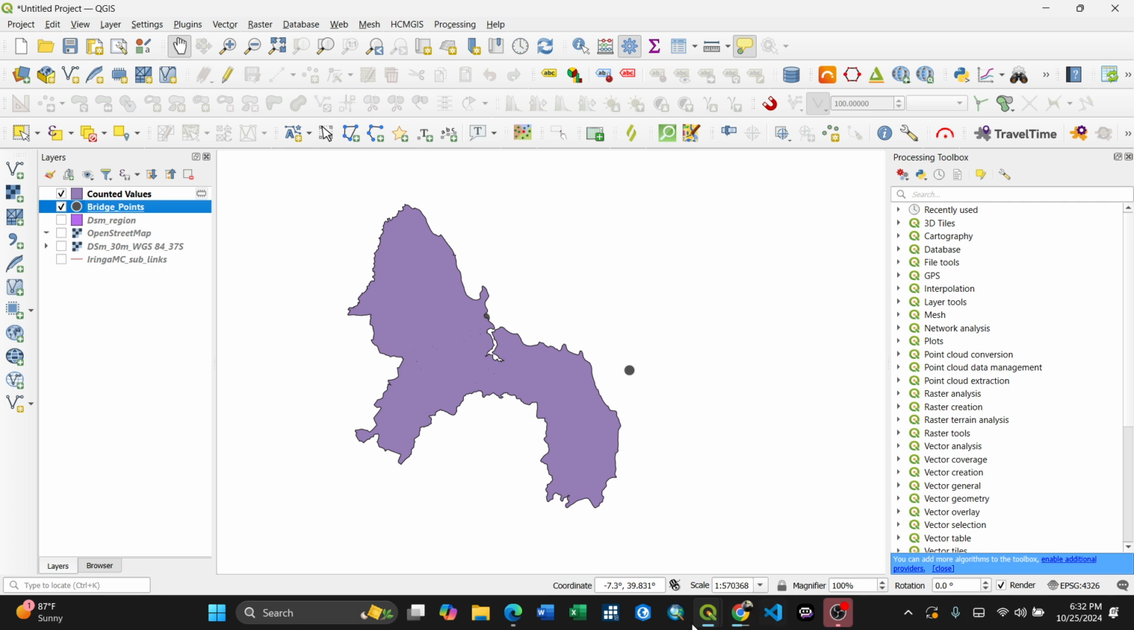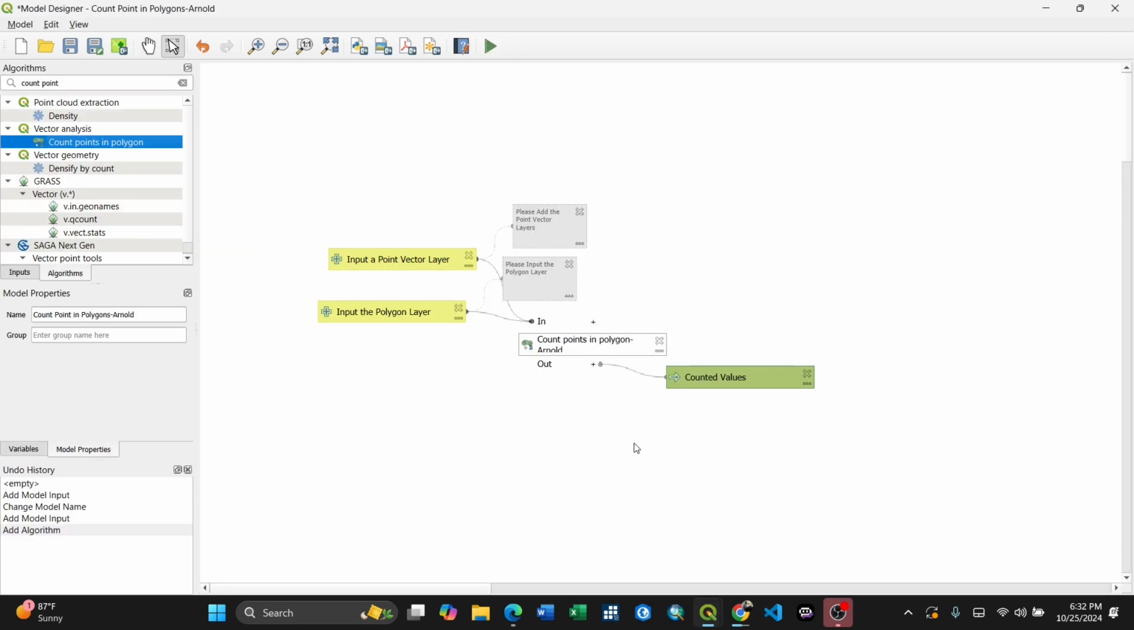So this is the way of using the model designer, by using one of the processing toolbox algorithms like count points in polygon. So it is easier now. You see, you can even create your own plugin like this. Start slowly, so it's used for automation.